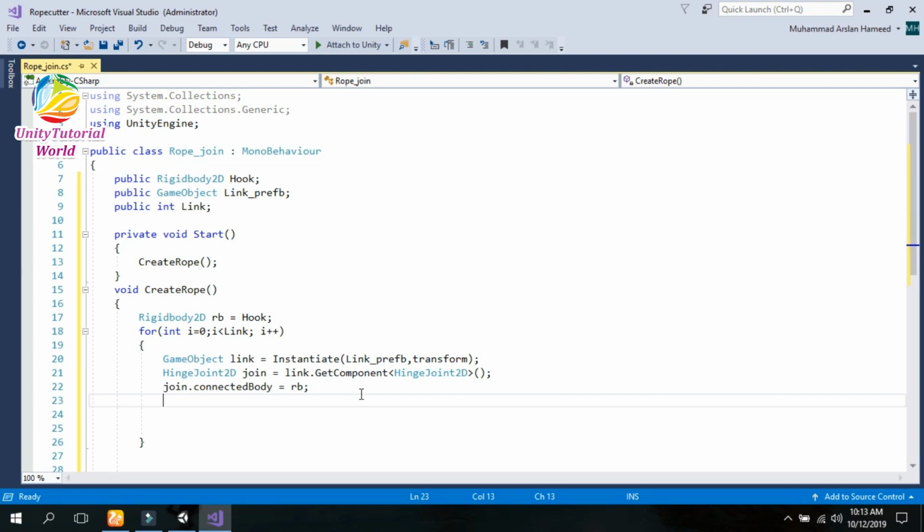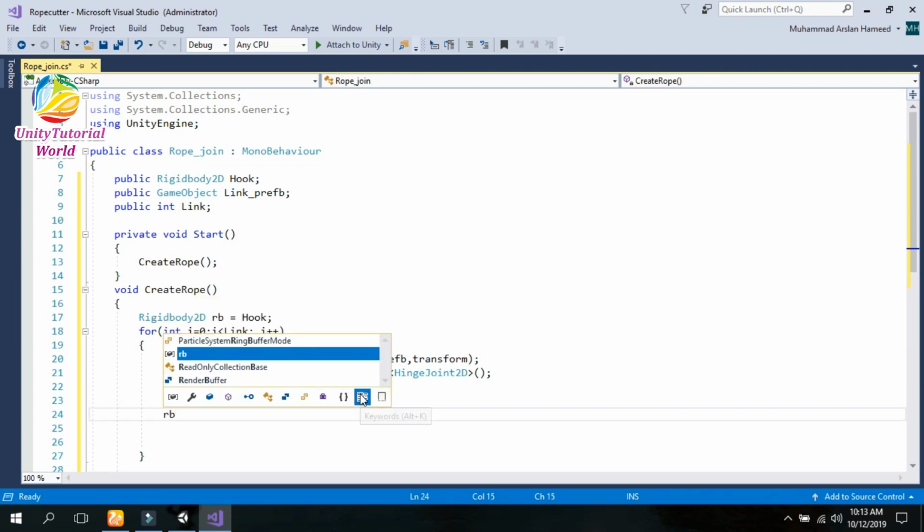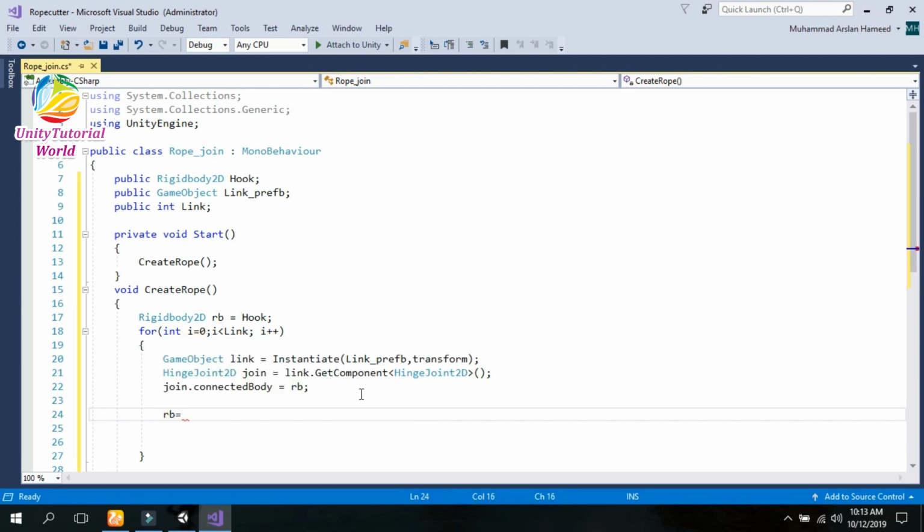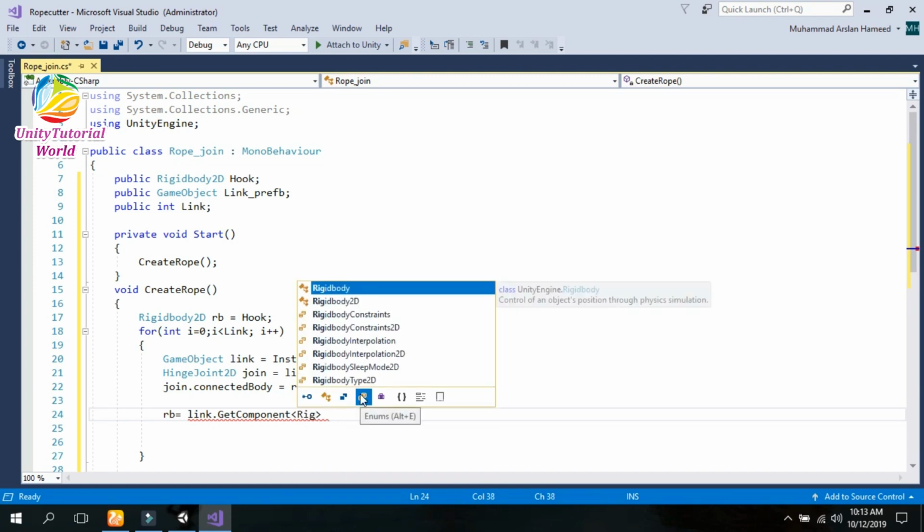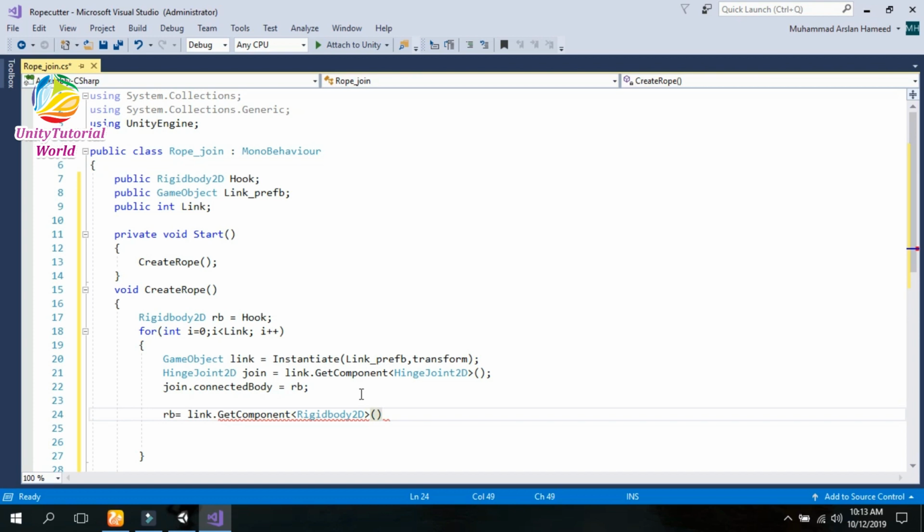Now in Init we should use RB equals to link dot GetComponent Rigidbody2D in Init. Now this is from this script. We should check whether it's working or not.